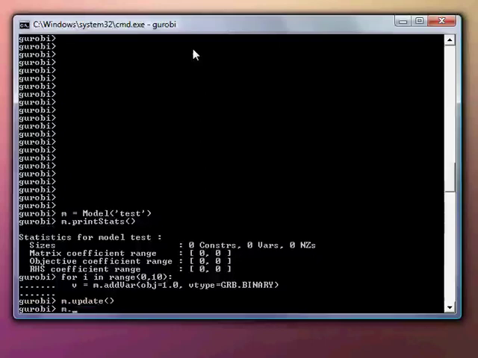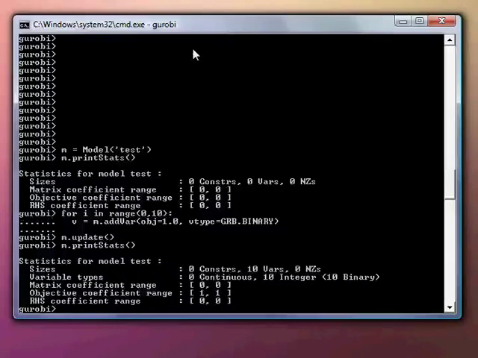Now we call print stats again, and indeed what we have now is a model still with 0 constraints, but now it has 10 binary variables, and it has non-zero objective coefficients. The objective coefficients are 1.0.